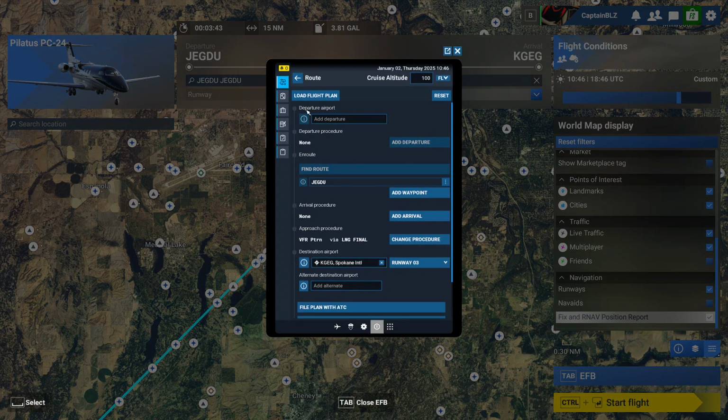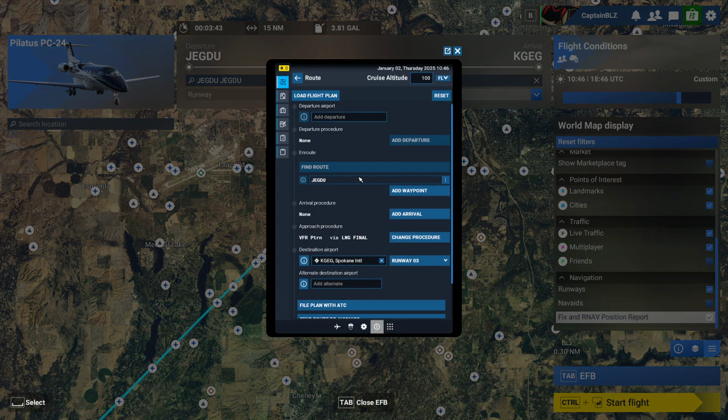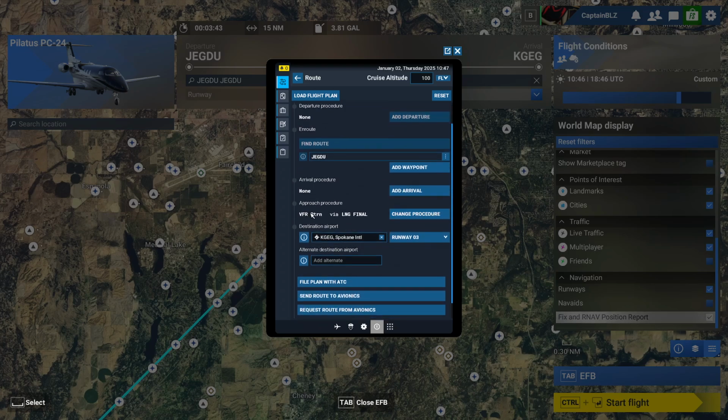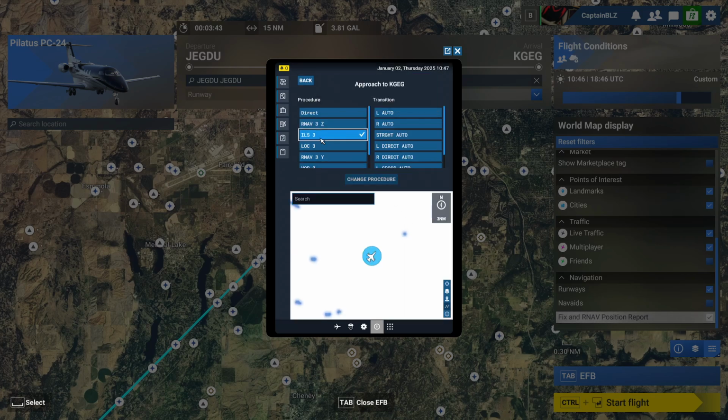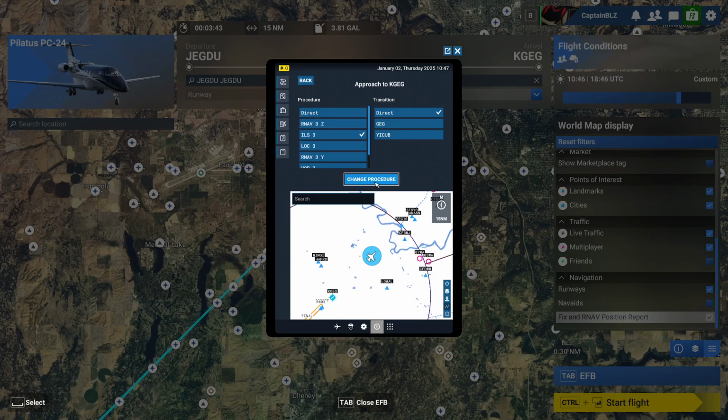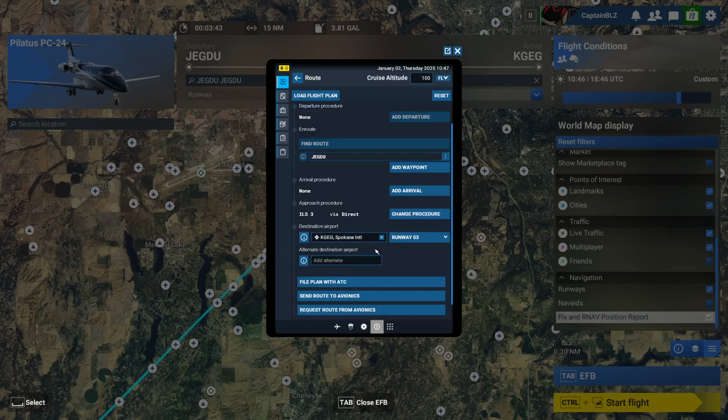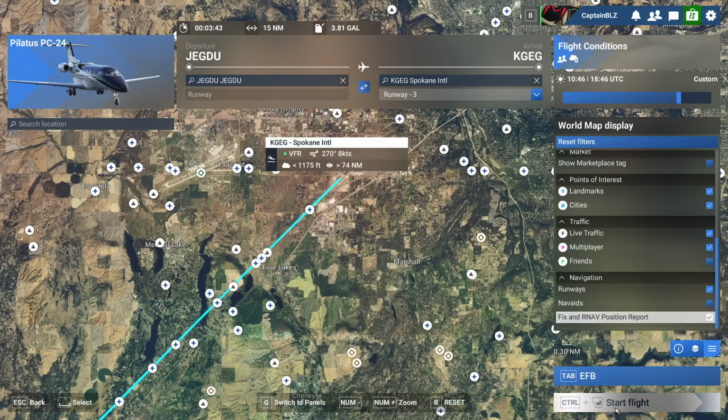On the EFB, we can verify our flight plan, our starting waypoint, destination, and it does say the approach is going to be VFR. We want to change that to be an ILS. However, if we change it here, it doesn't seem to have any effect on the plane. We have to reload this plan once we get into the aircraft. Maybe it's something I'm missing or it's a bug, but we can also manually key it in, which I'll show you. So we will go ahead and get started.